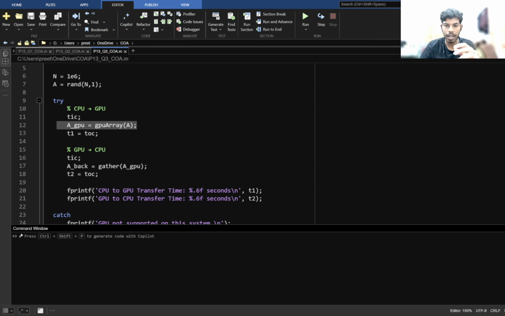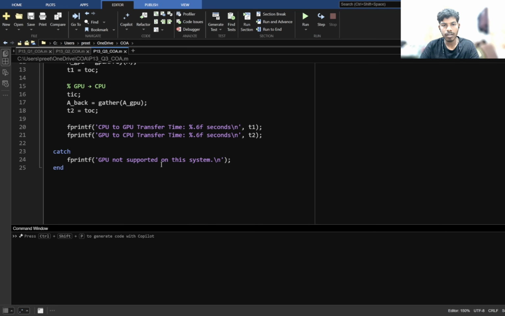This line sends data to GPU memory. This brings the data back to CPU. t1 is the uploading time and t2 is the downloading time. The real meaning is to think of a GPU like a remote supercomputer island. Sending data takes time. Processing is super fast. Getting the result back, again, takes time. We'll run it. You can see the CPU to GPU transfer time is actually less than the GPU to CPU transfer time.